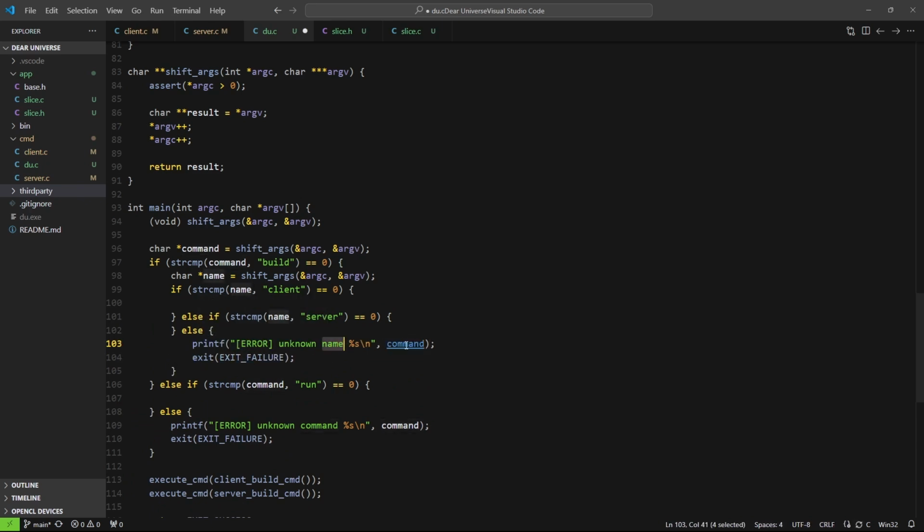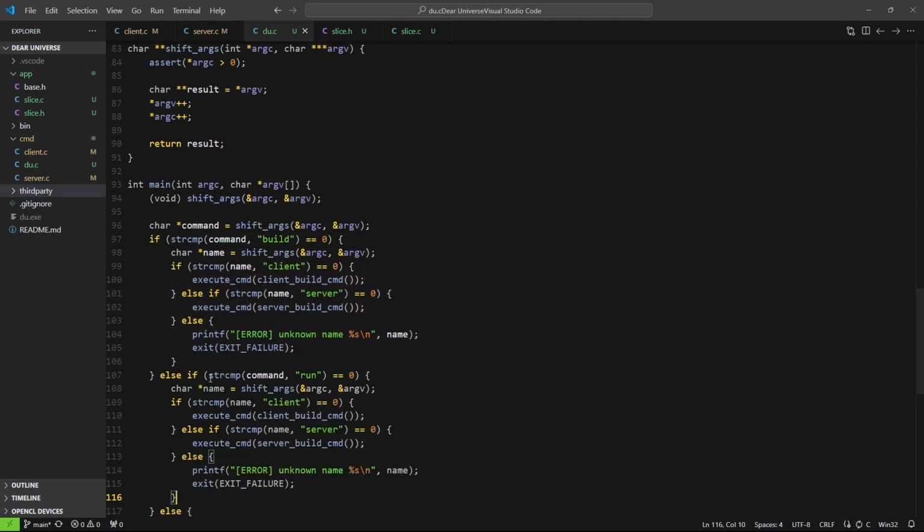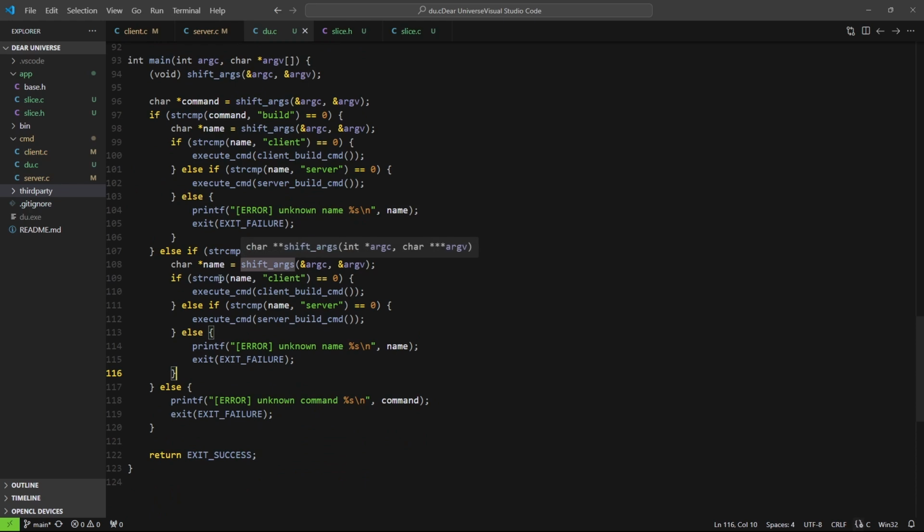No name, like this. Okay, so if we want to build the client, we just do this, right? No big deal. If we just want to build the server, we do this, right? And I can compact this further. I just want to test it for now, the usability.